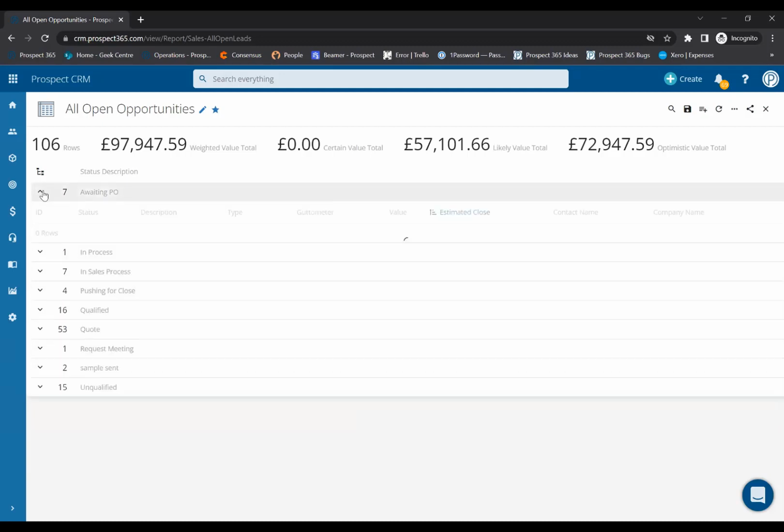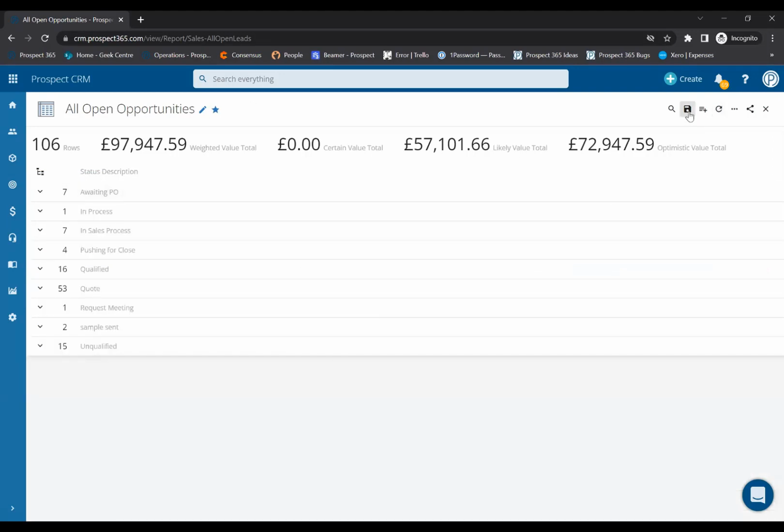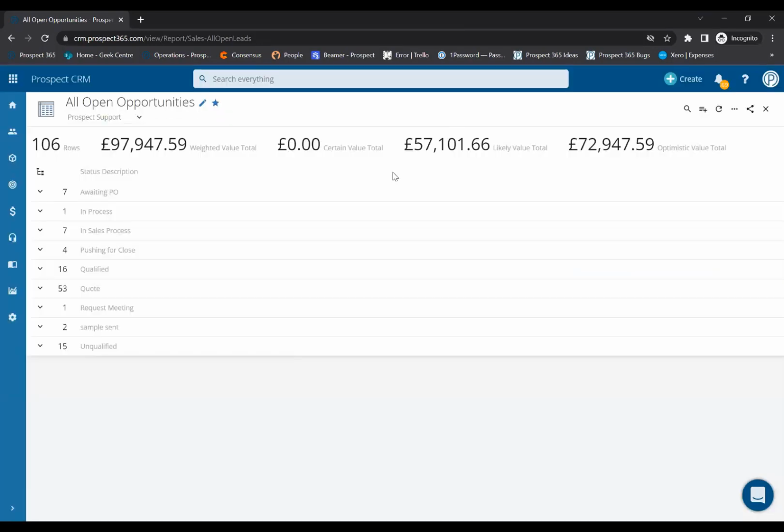And once again, I can go through and expand those different groups out to see the different opportunities within each of those. And as I've mentioned quite a few times, just don't forget to save the changes that you are making. So I'm just going to make my own copy of that one.